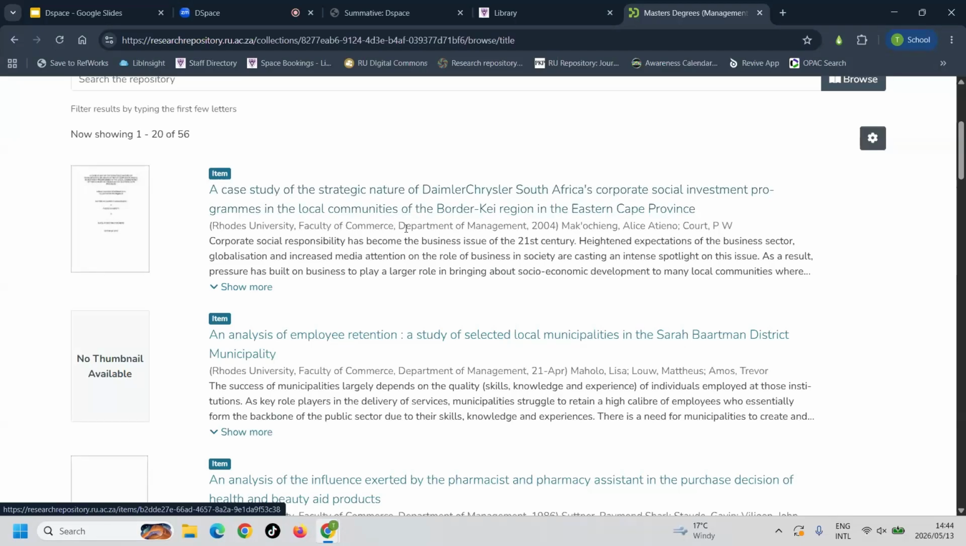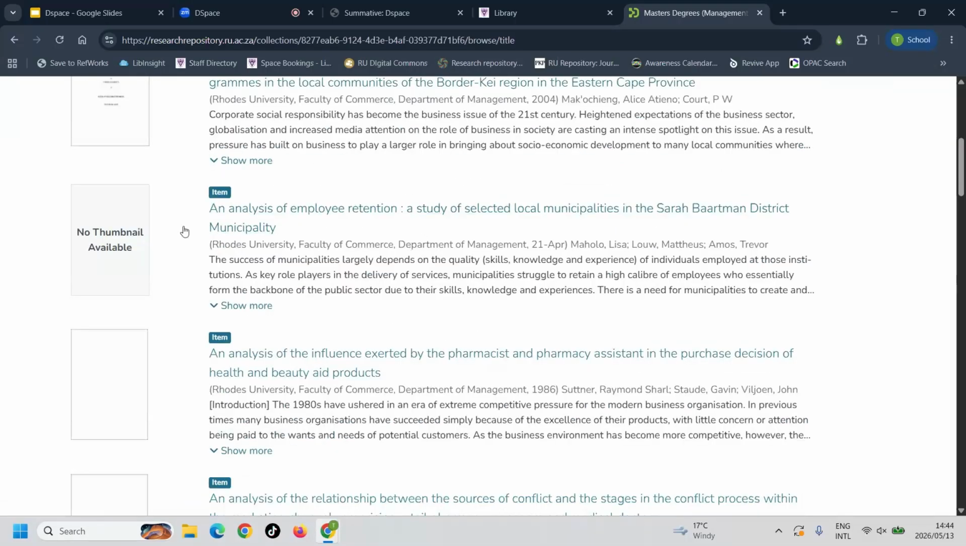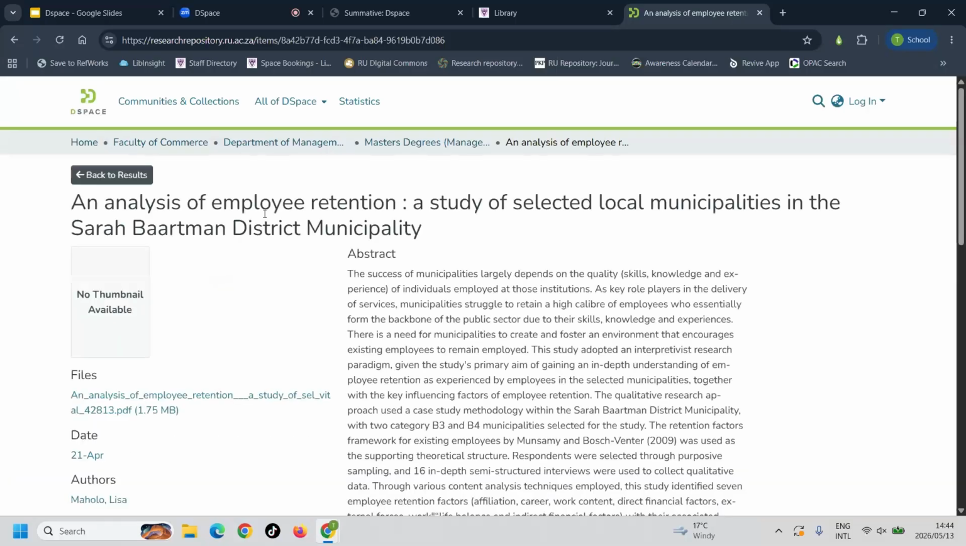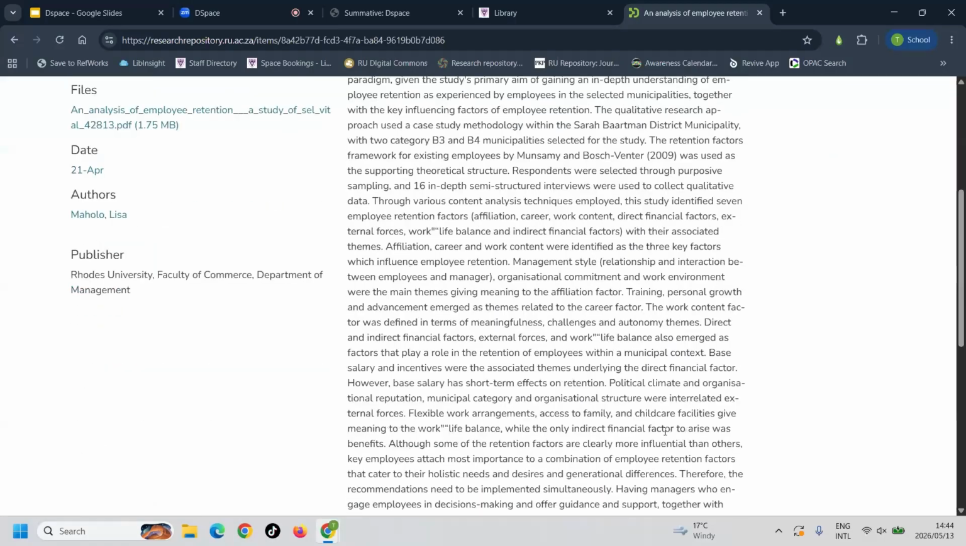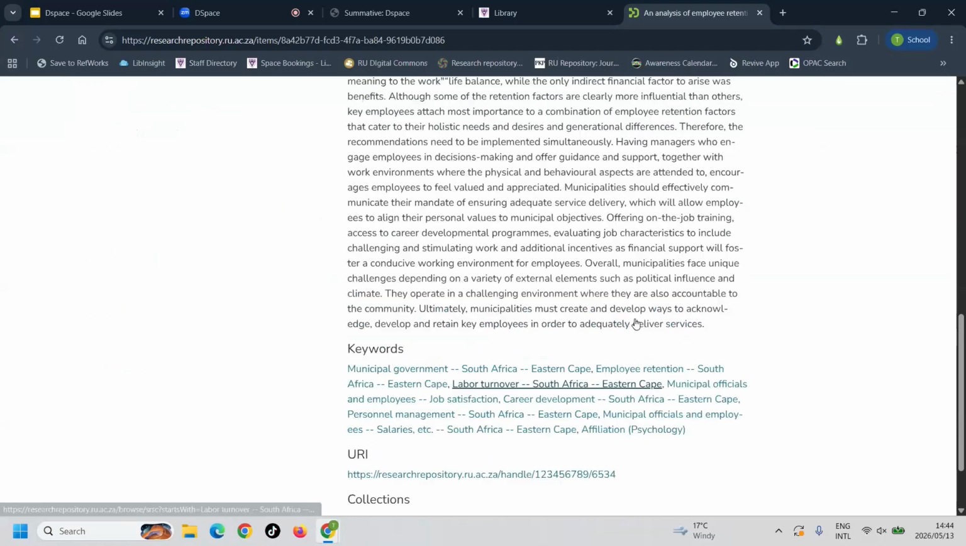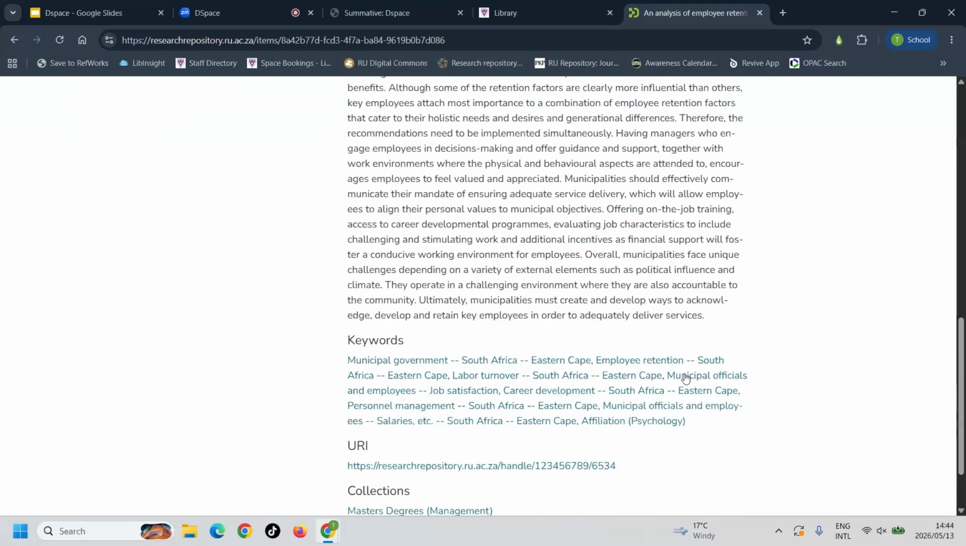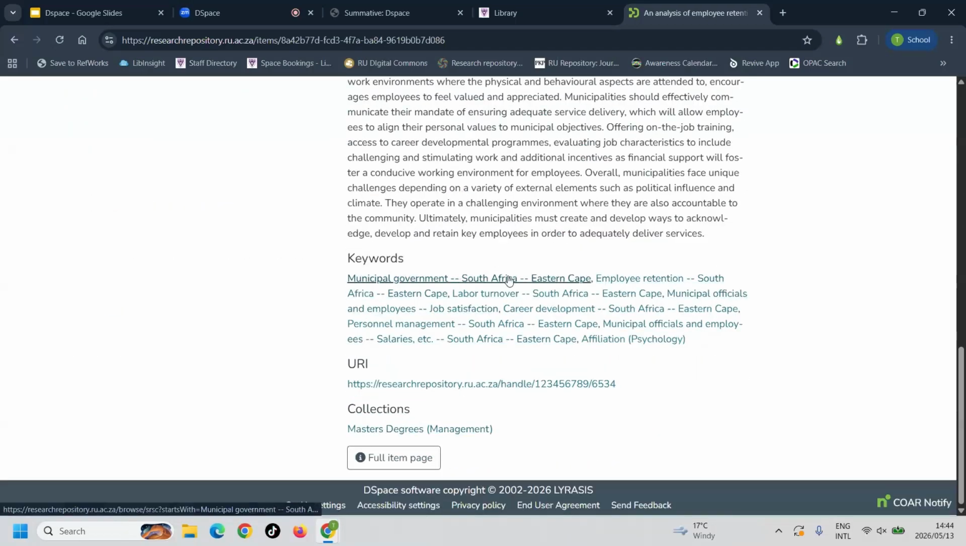For example, let's say we choose this master's thesis, an analysis of employee retention, a study of selected local municipalities in Sarah Baartman District Municipality. You can select on it. Once you select on that title, you should be able to read the abstract of that master's thesis, and then you can see all the keywords.